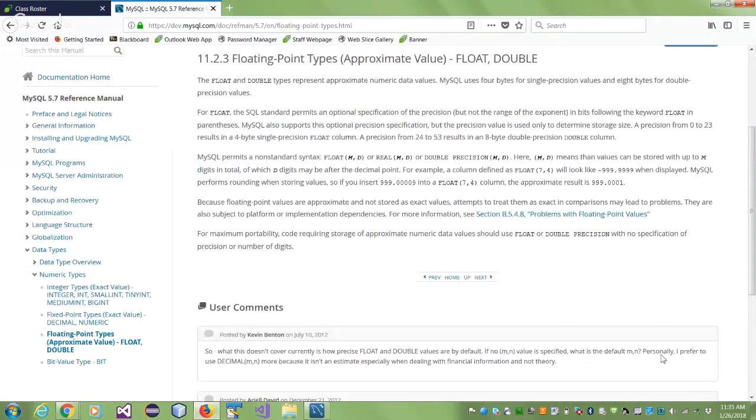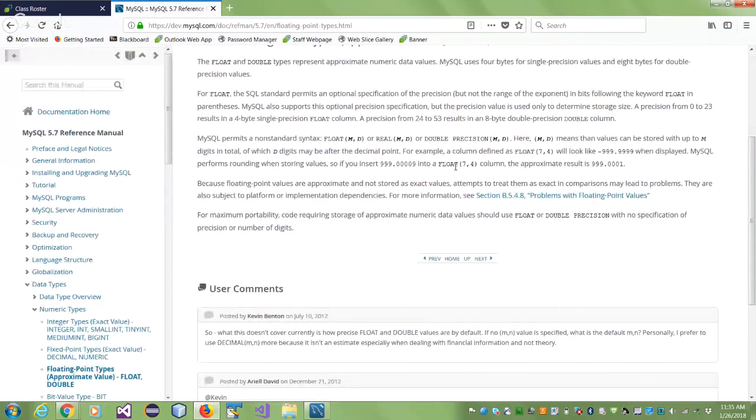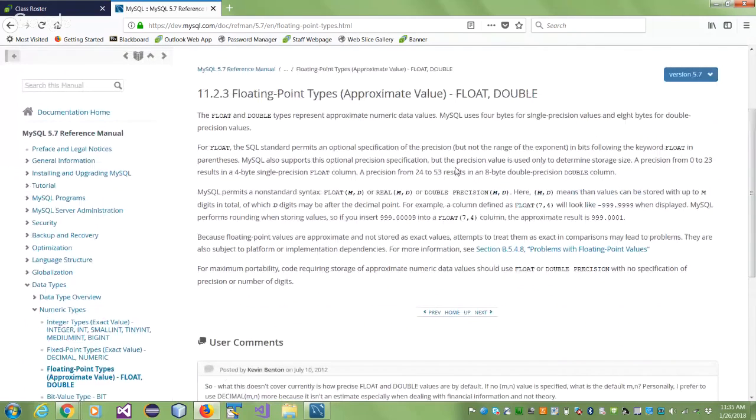So I would like you to read this a little. I won't read it in class because it's all there. Read it a little. Also, please pay attention to problems with floating point values. It's telling you where you should use it and not, and what happens when you compare two floating point numbers.